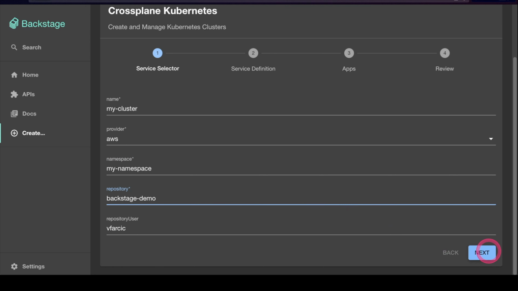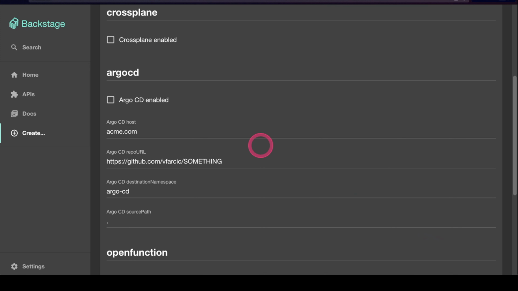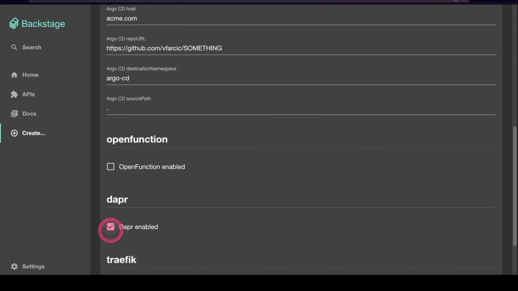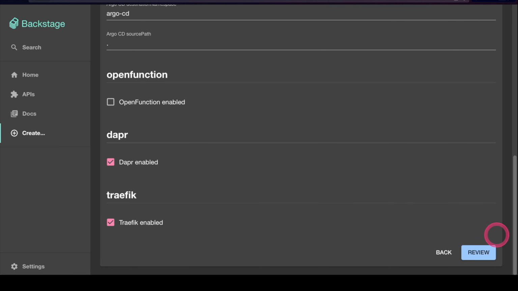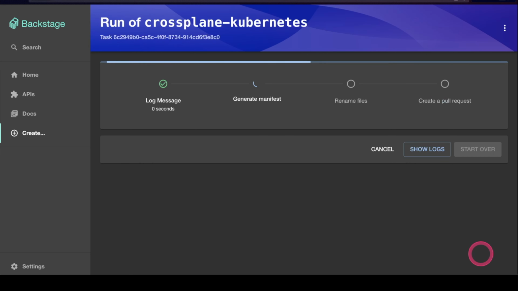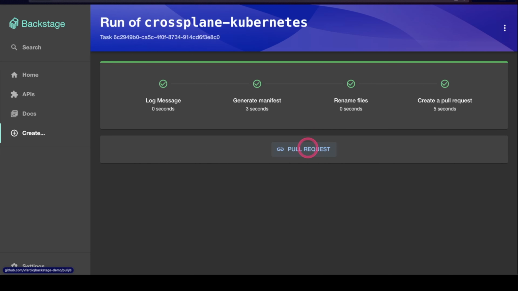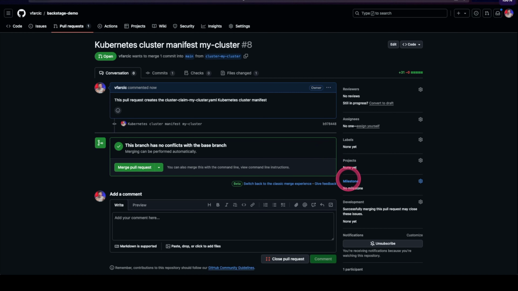When finished, that person would click the next button and fill in more fields. Pressing the next button again would redirect that person to the third screen where they would be able to select which applications should be pre-installed in that cluster. Clicking the next button one more time would present them with the review screen. Finally, once they confirm that everything looks okay, the steps we specified in the template would be executed. A few moments later, they would see the pull request link that would lead them to the pull request with the new manifest that defines the cluster based on their input.